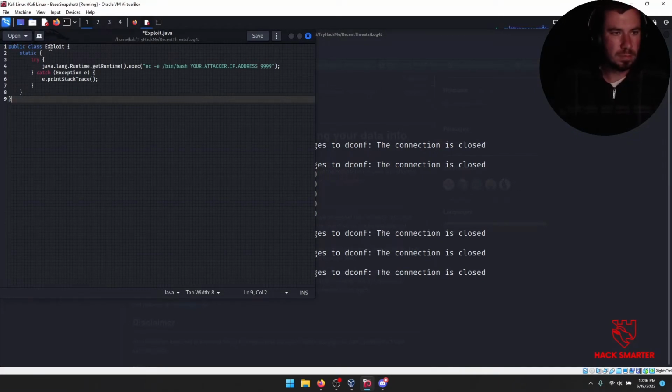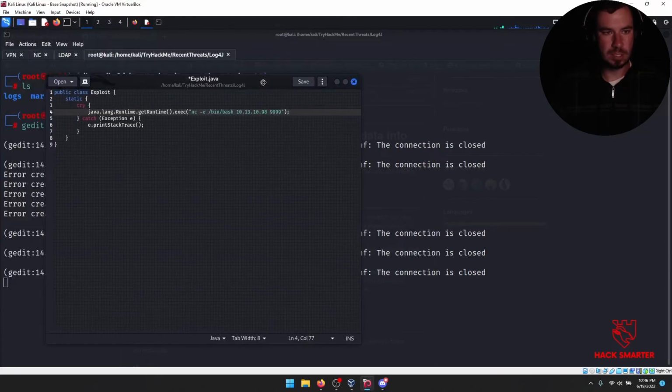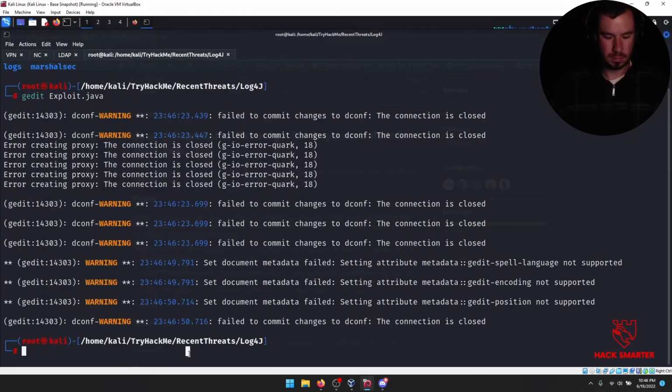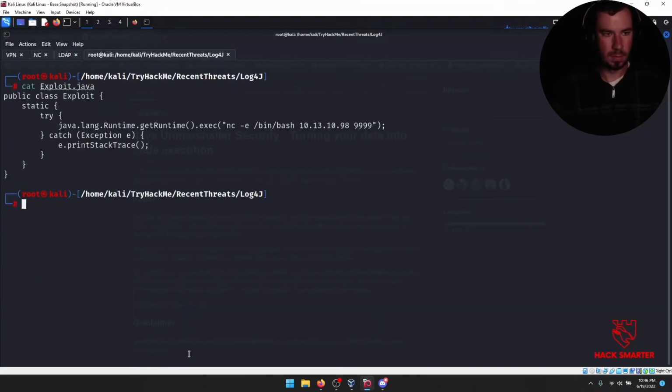So, we're doing a little function, it looks like here. We have a try and catch. And what is it doing? Oh, so it's doing a very basic netcat shell. I don't know Java, but I can at least understand that. Port 9999, which is what our netcat listener should be listening at. And it looks good to me.